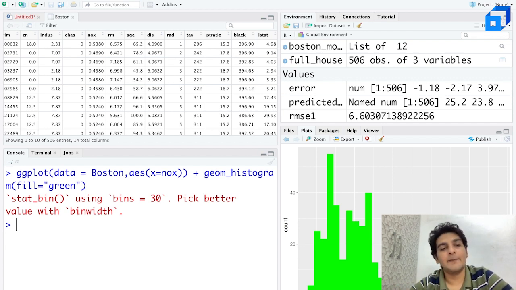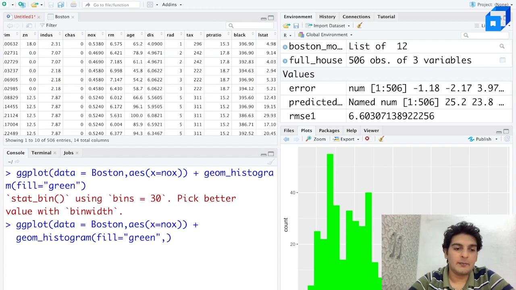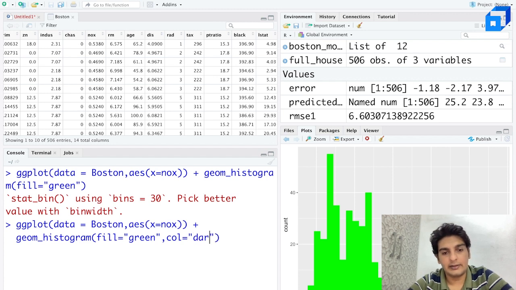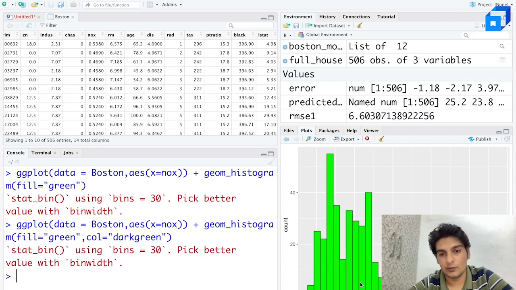Now I can also add a boundary color. To add the boundary color, I have another attribute called col, and for col, let me just give in dark green over here. I'll write down dark green, and this is what I get. So I have created this beautiful histogram for this particular column, which is NOx. I can do all of these basic exploratory data analysis and perform visualization on this.